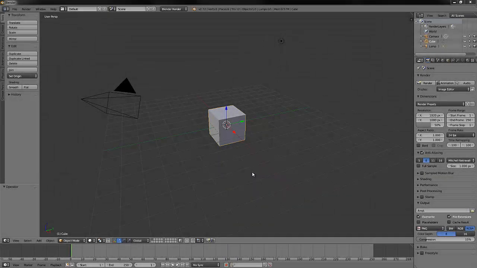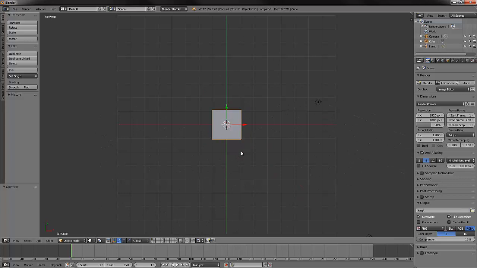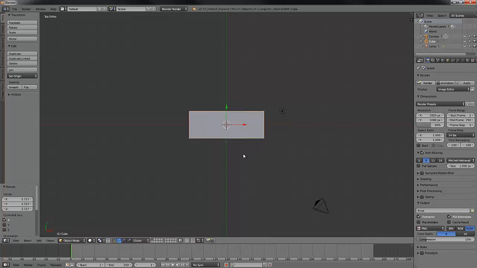Alright, in this video we're going to look at individual origins as a pivot point. I'm going to go into top view and orthographic, and I'm going to scale my cube along the X and Y so that from the top it kind of looks like a plank.